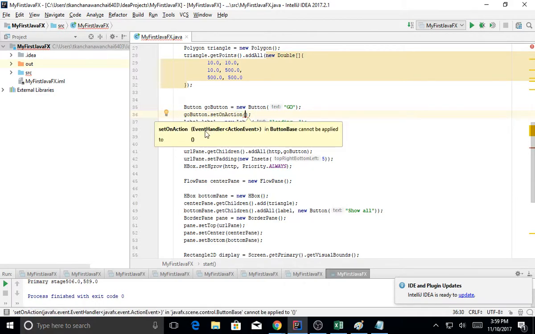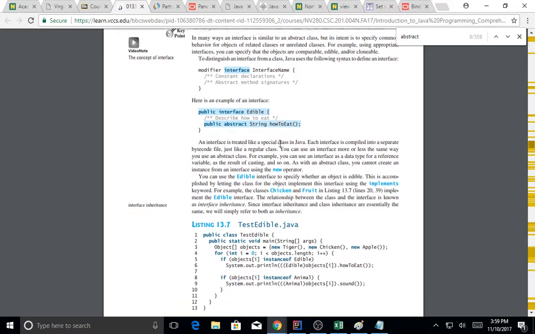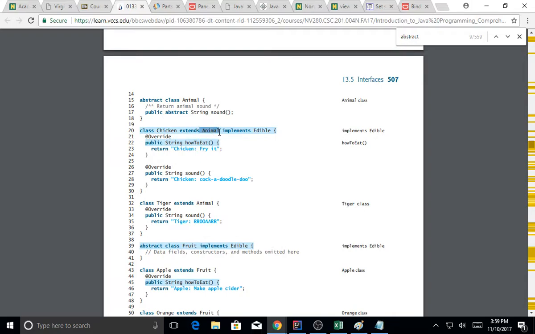So that's why we said event handler is an interface. How do I use an interface? That's the next question. To use an interface, for example, interface Eatable. How to eat? We don't know how to eat, because it depends on the type of animals, right?